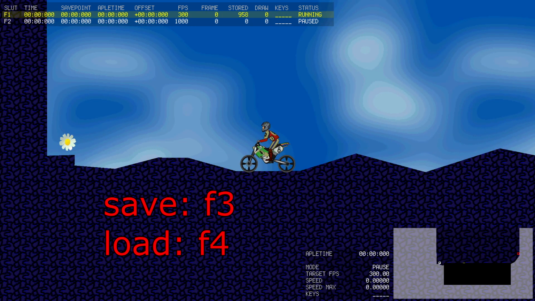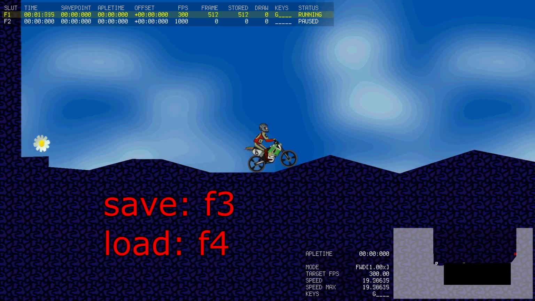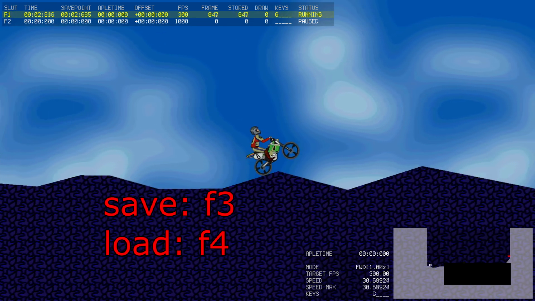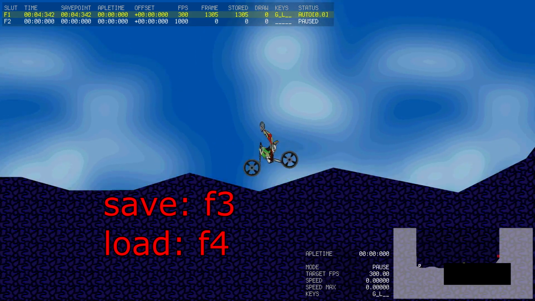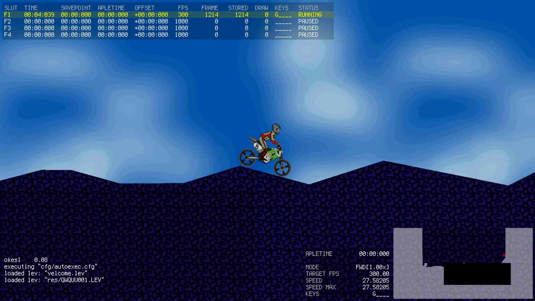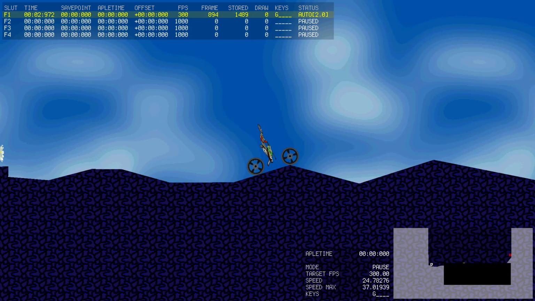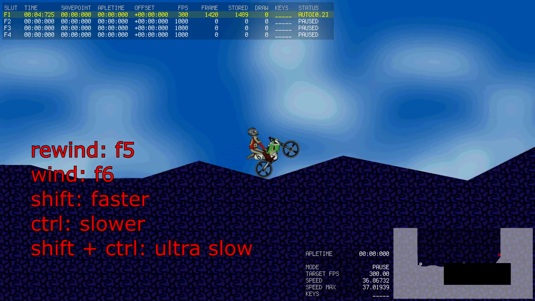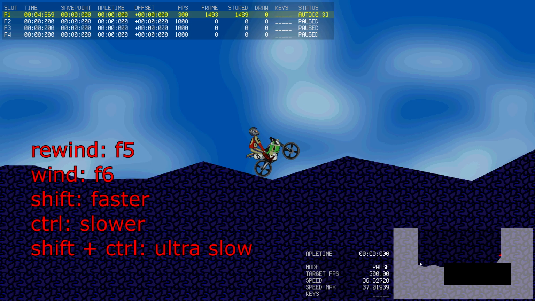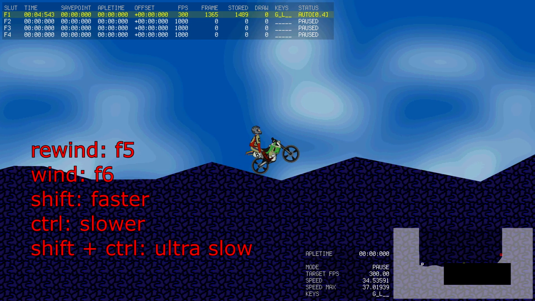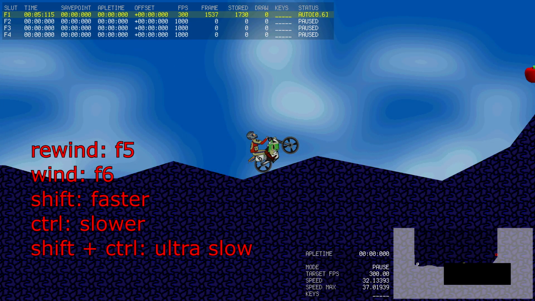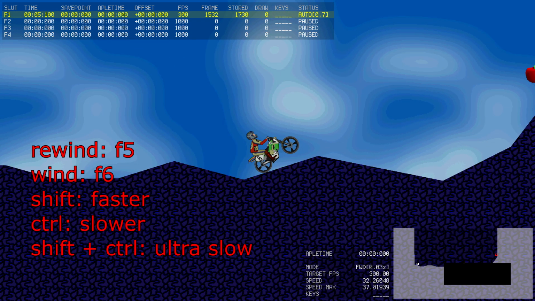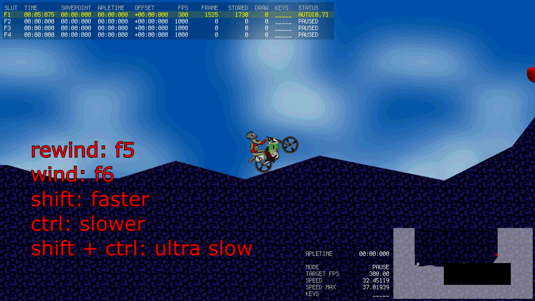To save, press F3. To load, press F4. You can see the current save point on the top of the screen. To rewind, press F5. To go forward in time, press F6. Both of these functions can be sped up by holding down Shift, and slowed down by holding down Ctrl, or slowed down even more by holding both Ctrl and Shift at the same time.